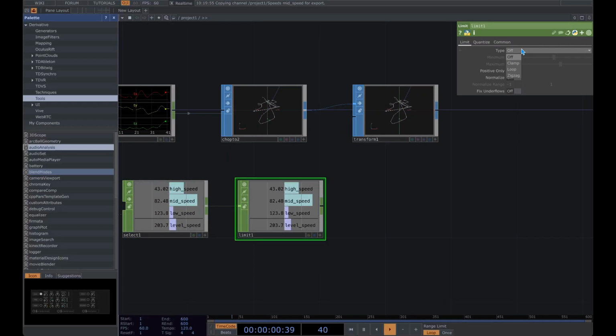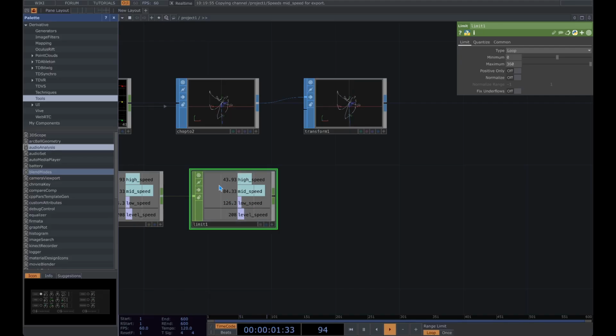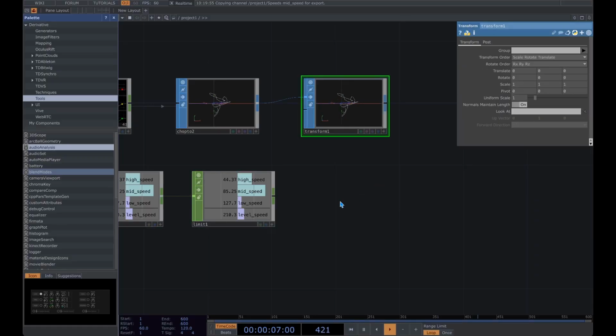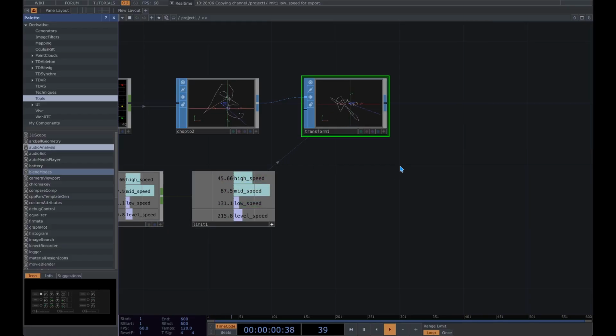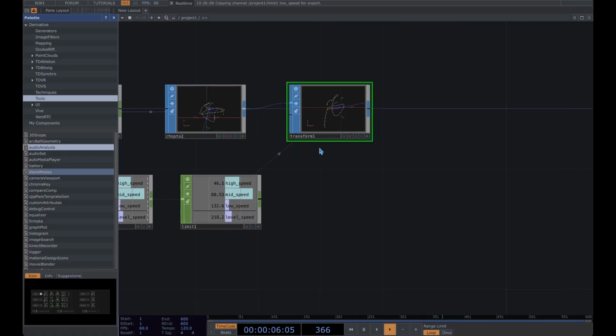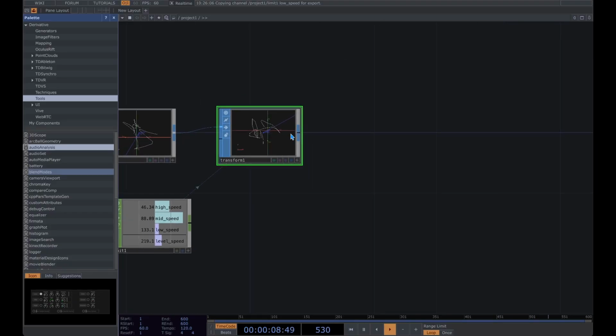And in this limit, I want to have it loop between 0 and 360. So when this hits 360, it'll loop all the way back around to 0 in every respective channel. All right, now that I have this, I'm going to drive our rotation with our low, mid, and high. So this will move as the music keeps going.